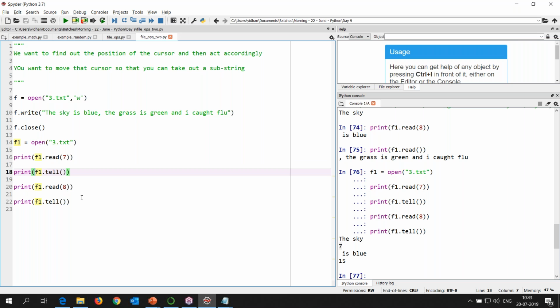So I'm going to include something here. My cursor or bookmark is at this position. Okay, now run this again.